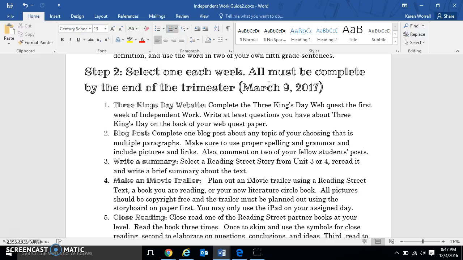Launchpad, and you're going to answer questions about 3 Kings Day on the sheet of paper that you'll get, and that'll be in the bin where I keep all of the independent work papers. On the back of your paper, please write down at least 3 questions. Oh, I didn't even write it. I wrote at least questions. I meant to write at least 3 questions you have about 3 Kings Day on the back of your WebQuest paper. But I'm doing this because now I'm proofreading it here too.